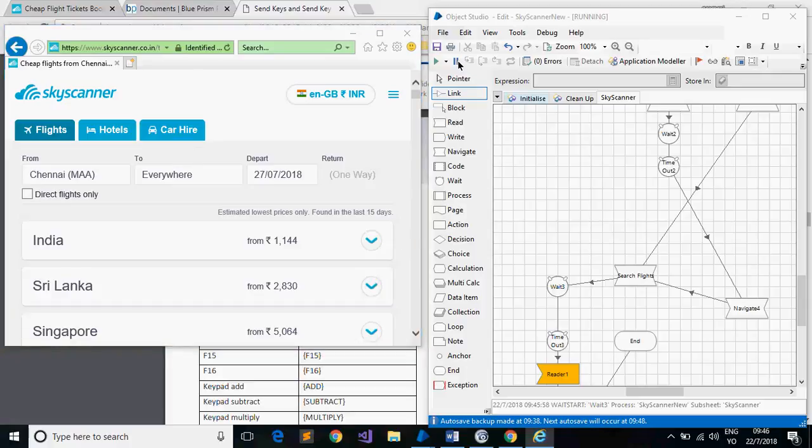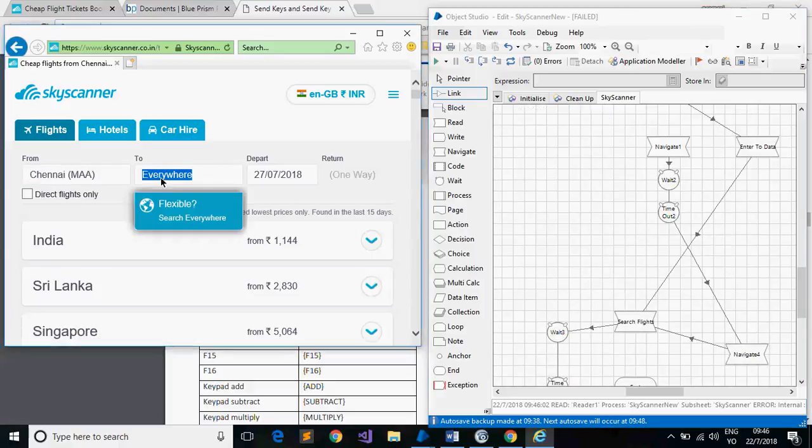Okay. Did you see that? Let me pause the application. Okay, I'll just pause the application. So it entered MAA here, and it just clicked on the Chennai part. But it was very fast. I'm not sure if you are able to see this, but it is entering fine. Okay, so we are fine till this point.